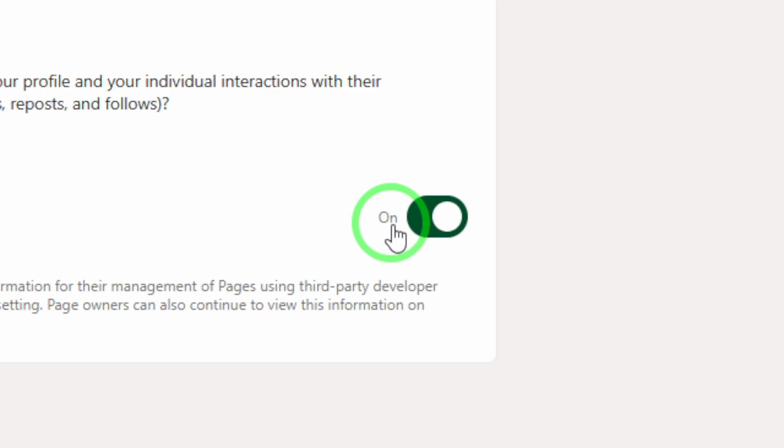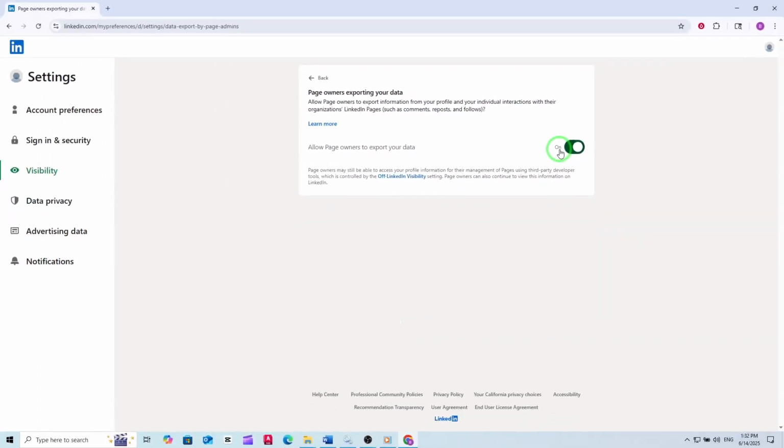That's it. You've now learned how to enable or disable the ability for page owners to export your LinkedIn data. This new update puts you in charge of your own information, letting you decide how your data is shared.